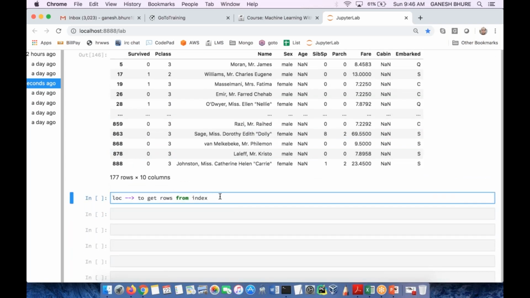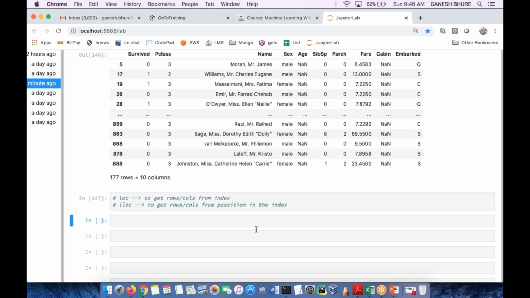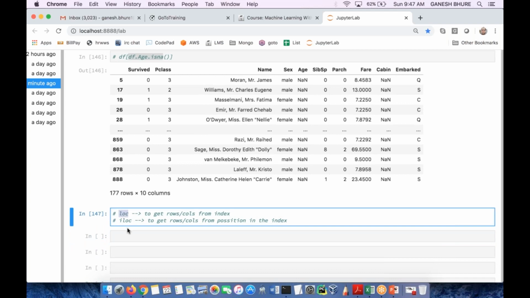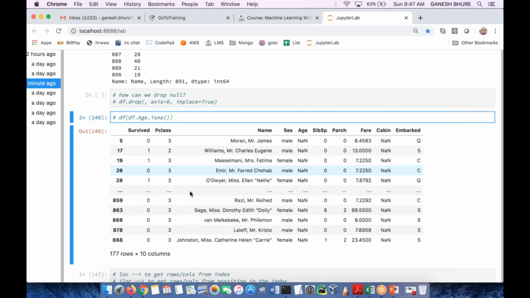And there is something called iloc again, to get rows or columns, even columns also, from position in the index, right? These are the two important functions which we should know, and I will try to explain how this works with the same data frame. And once we are done with this, I will explain how we can drop a column or a row where there is any missing data.